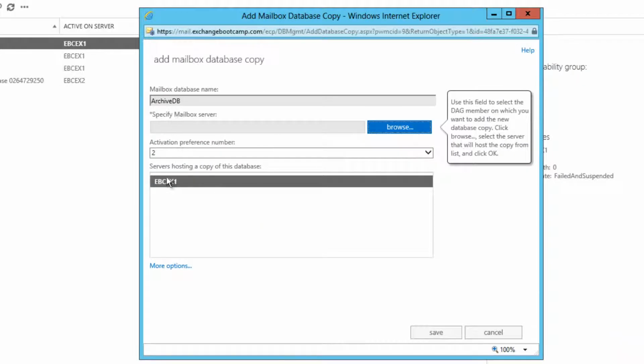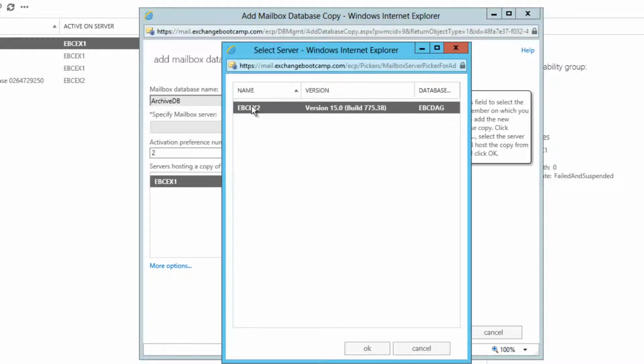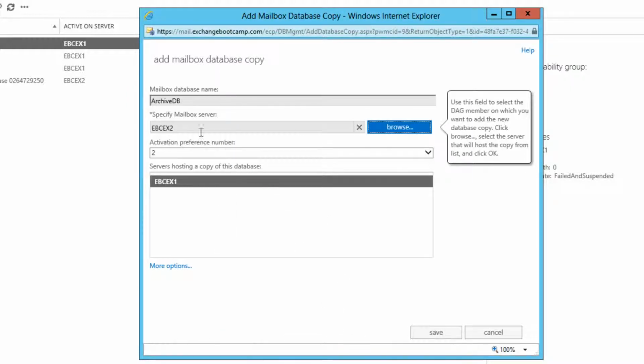We can see the name of the database and the list of servers that are already hosting a copy of the database, which is only EBC EX1 at this point. And now we get to browse and select a second server to host a copy of the database. We also get to specify an activation preference number.